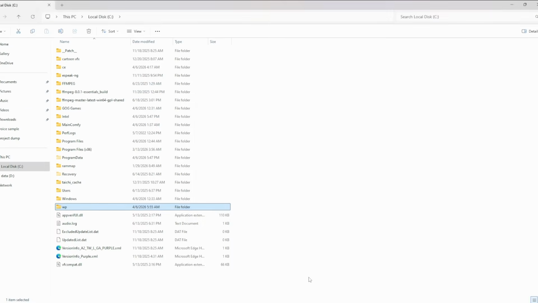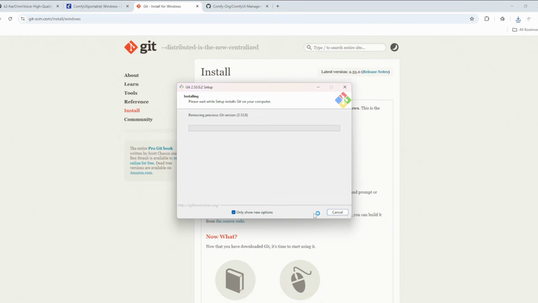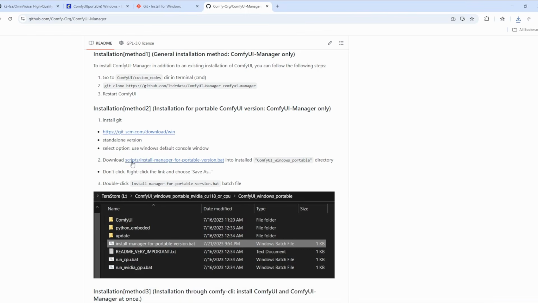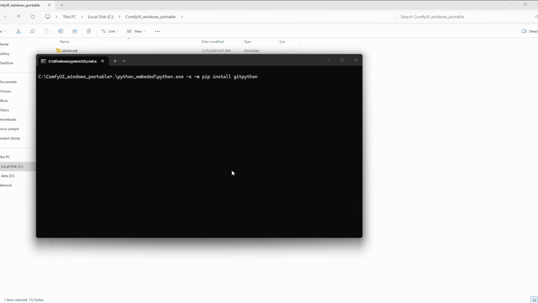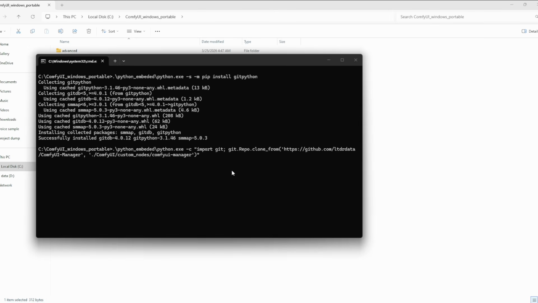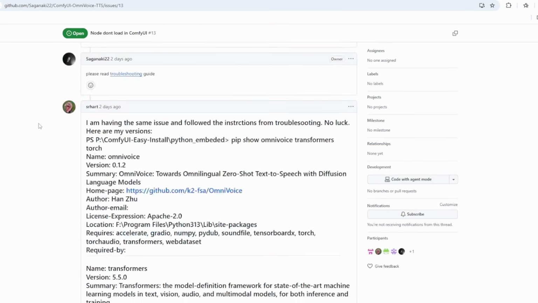I'm going to put it in my C drive as an example. And if you haven't installed Git, please do so. Get the manager as well. Take the auto installation file, then put it in the main ComfyUI portable folder. The manager will install it automatically. This is the reason why I think using a separate portable just for this model is the easiest to work with.